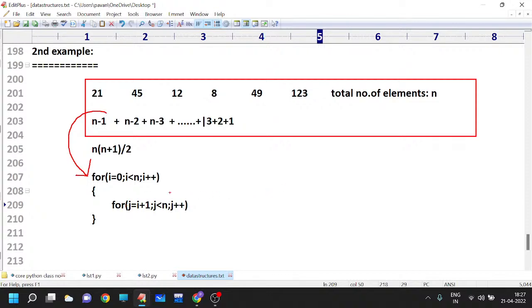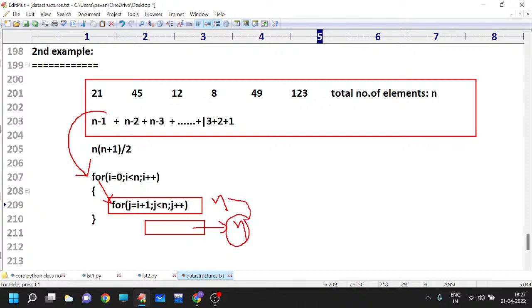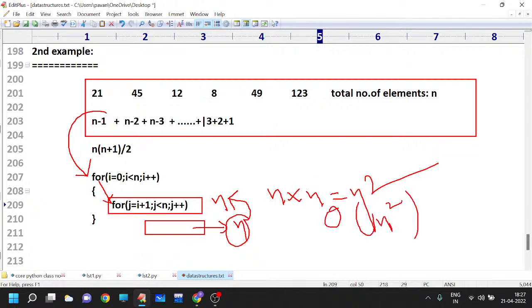Now tell me, sir, inside the for loop, this line is going to be executed how many times? N times. Inside this for loop, if any statement is there, it will be executed N times. So this line is executed by how many times? Again n times. It is n into n equals n square time. So it is order of n square.